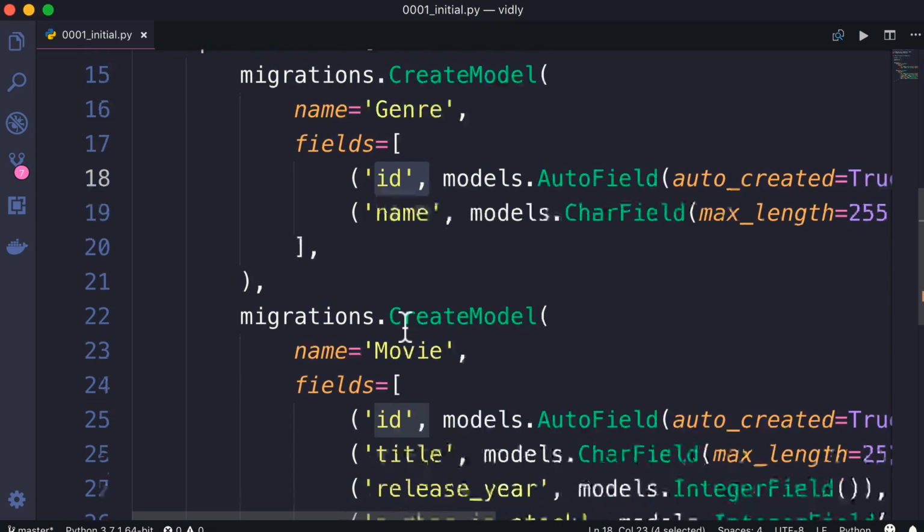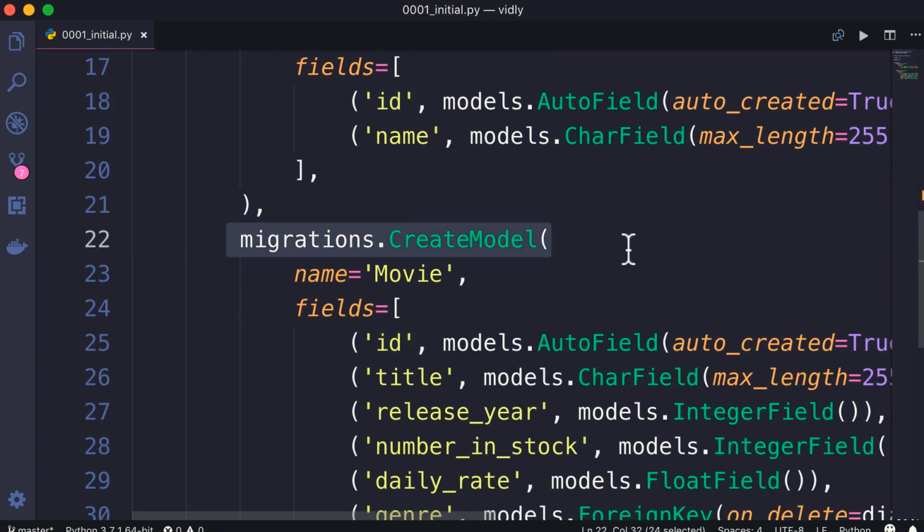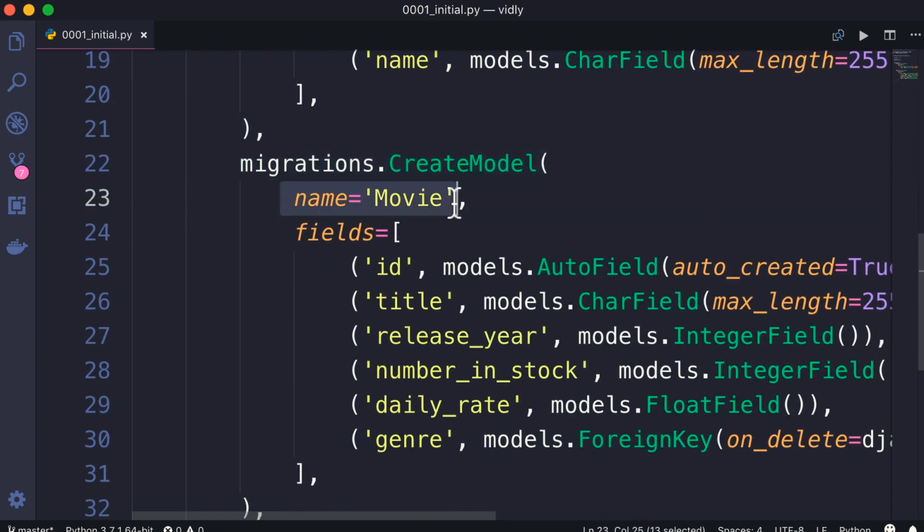Now similarly, we have another CreateModel operation for creating the movie table. And in this table, we're going to have these fields, ID, which is added automatically, plus all these fields that we defined in our code. Now, this migration is not executed yet. It simply describes the operations that need to be performed on the database to bring it up to date with our current model classes. So the next step is to run this migration.